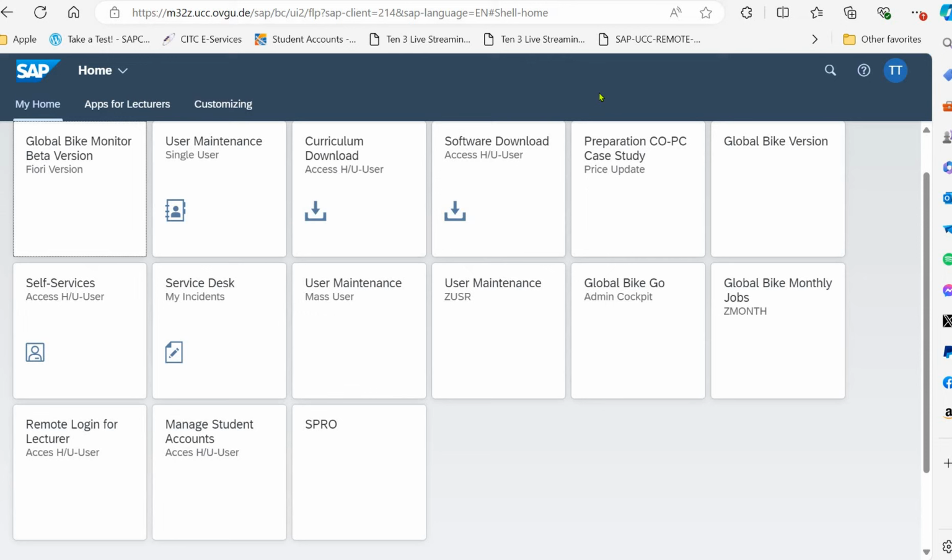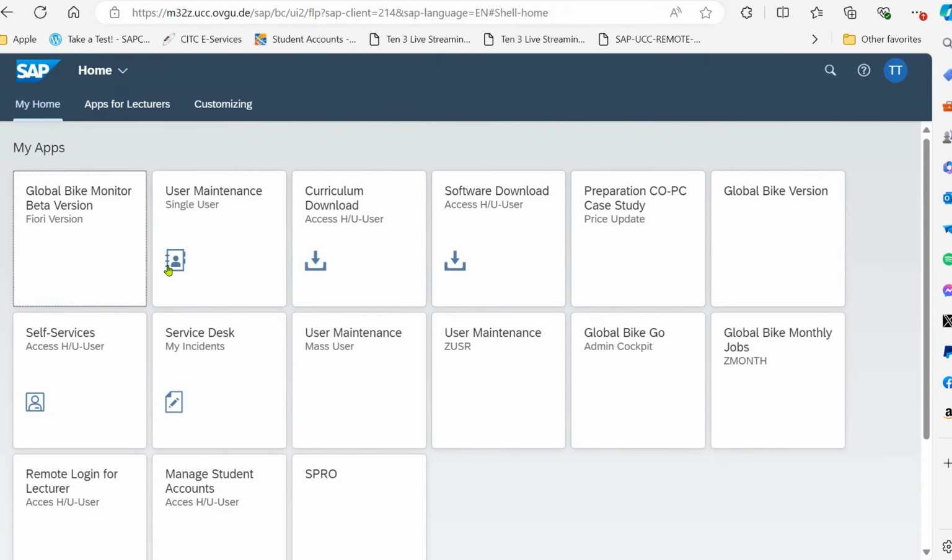So here is the SAP screen. You can see where we have to go. First of all, we have to go to accounts, financial accounting, accounts payable. So let's go to financial accounting.